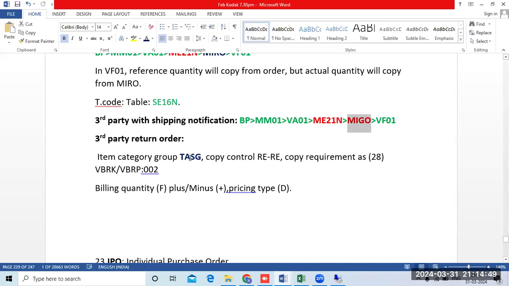Third party sales order item category is TAS only. That is the other third party sales. This topic is optional, not mandatory. As per the client requirement, we have to configure third party sales. So this is SD and MM integration only, third party sales.